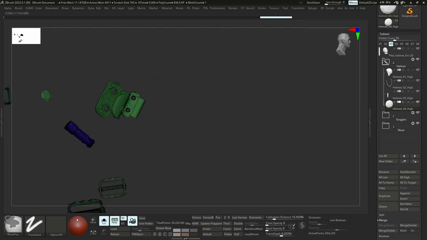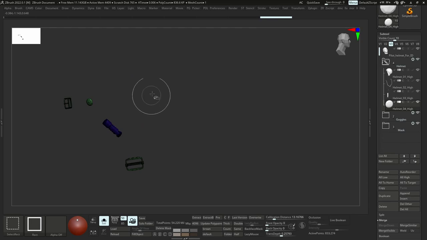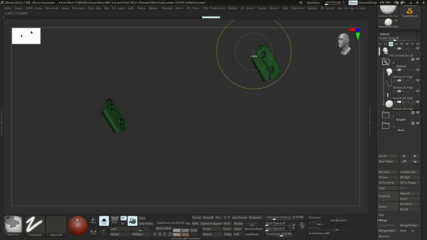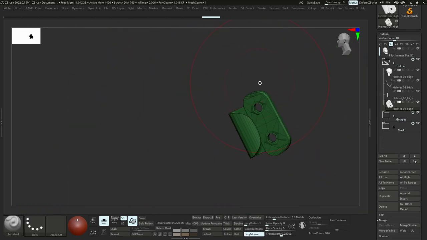Also working on a script to improve workflow between Maya and ZBrush. So keep an eye out for that. It's gonna be related to small assets like this.